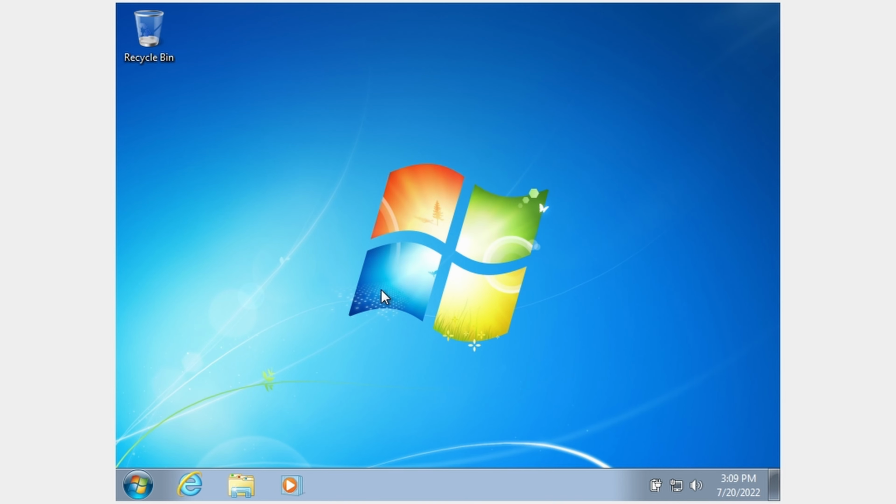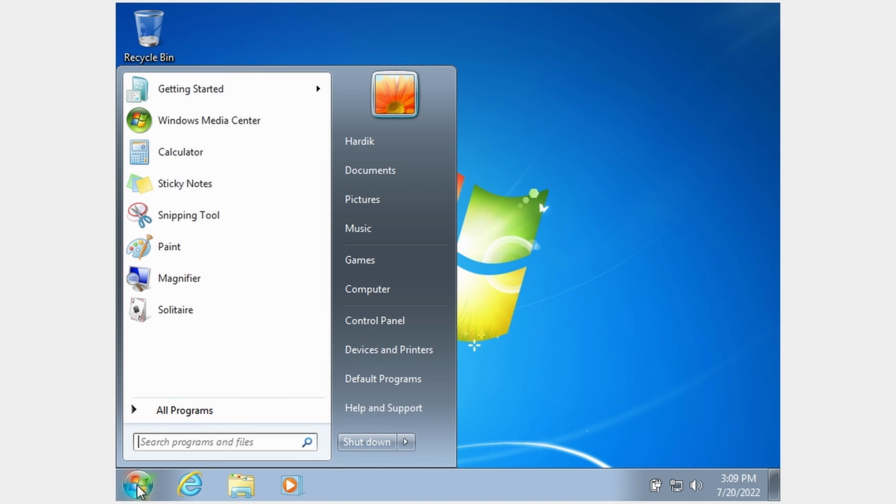This startup sound is pretty nostalgic. This is the legendary Windows 7. Now I will show you how to run this in full screen.